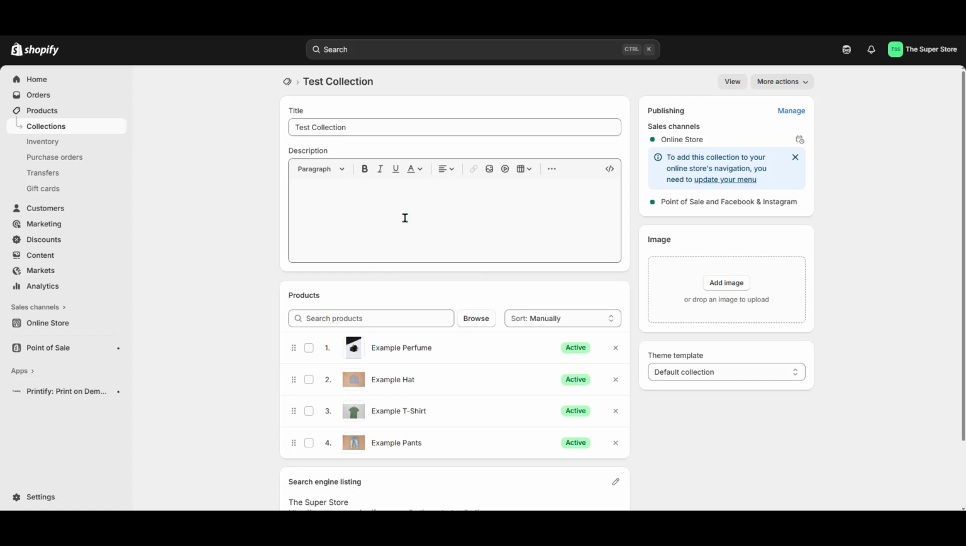After you've either selected your existing collection or set up a new one and placed all your products there, it's time to proceed to the next step. Go back to your list of products within that collection. You'll notice a drop-down menu for sorting options, often located at the top right of the product list.